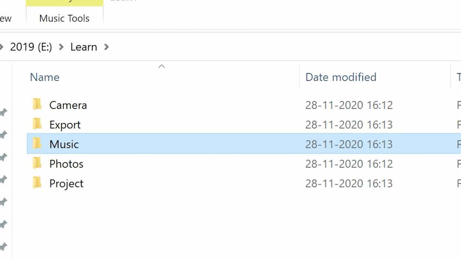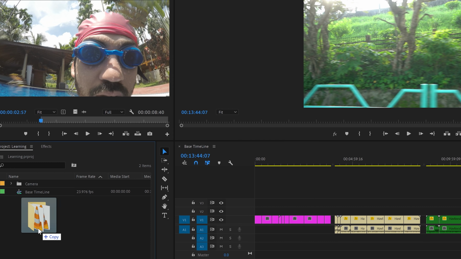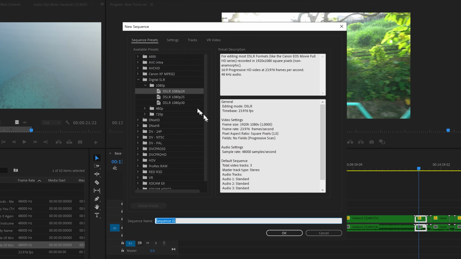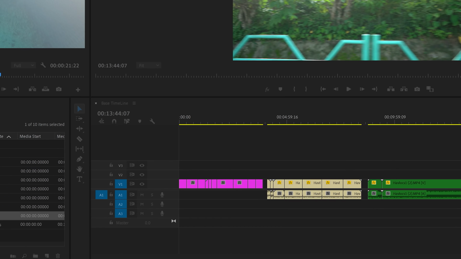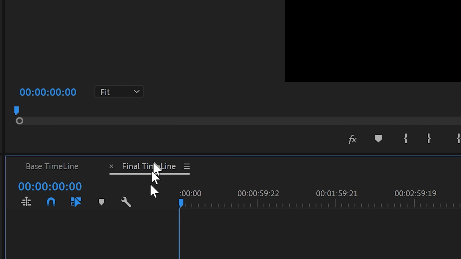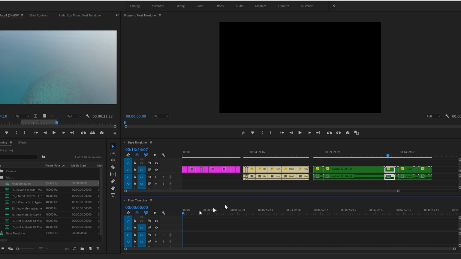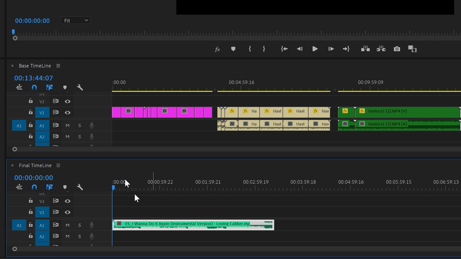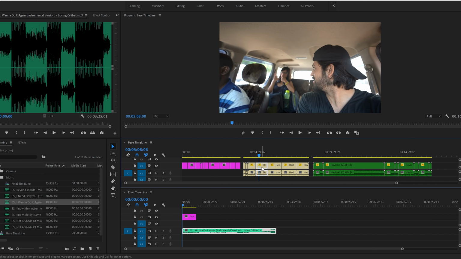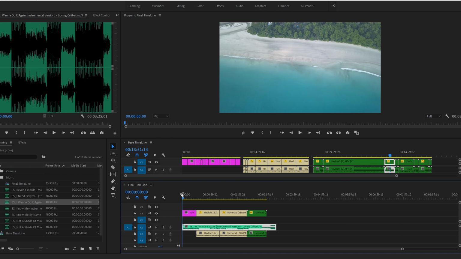Please do it. Now the next step is to import the music into Premiere Pro and create a new timeline. This will be your final timeline. One is the base timeline. You have all the visuals on this, you have all the videos. Now this will be a final timeline where you'll add the music with the video. So you will select the song and you will put it onto the timeline, and you will go through each video and just start adding up with the music.